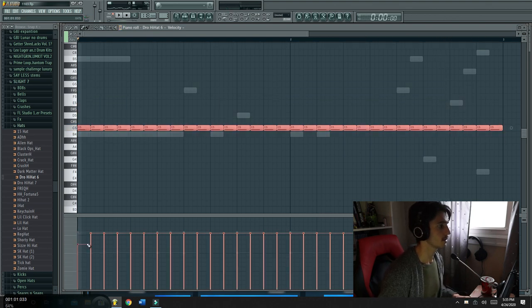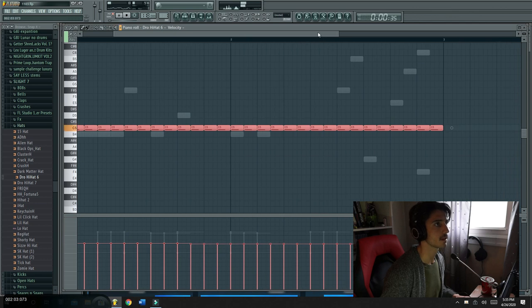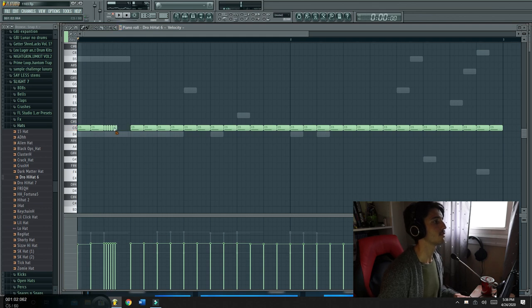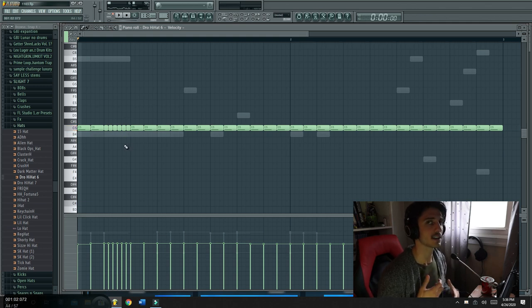Let's see, maybe if I bring these down a little bit, turn the velocity. I want a real nice, quick, fast little thing right over here, right off the rip. Nah, it's too fast. Because we're working at a slower BPM, I want the hi-hats to speed up a little bit, to kind of not be too slow with the beat, so we'll see.